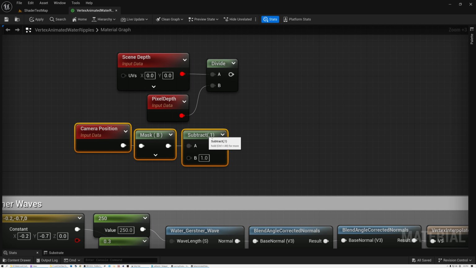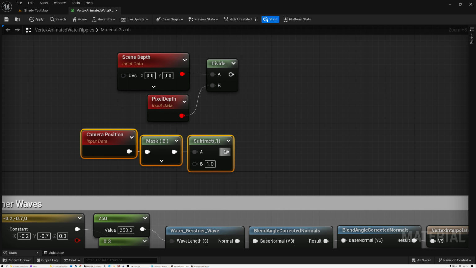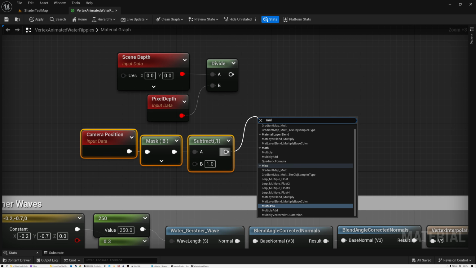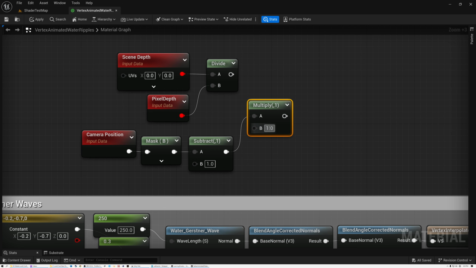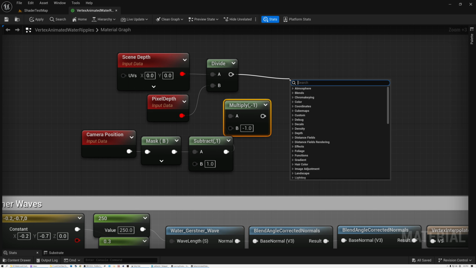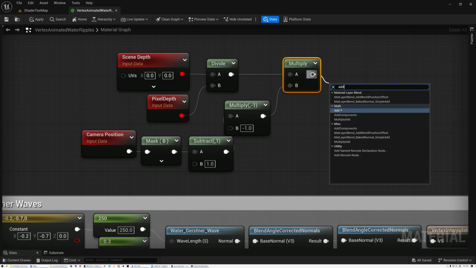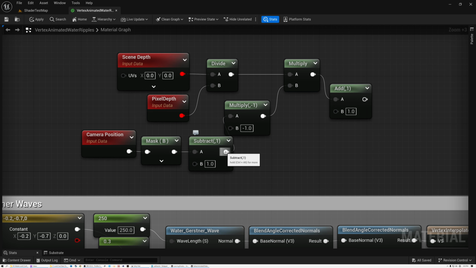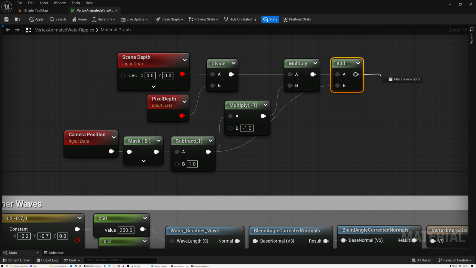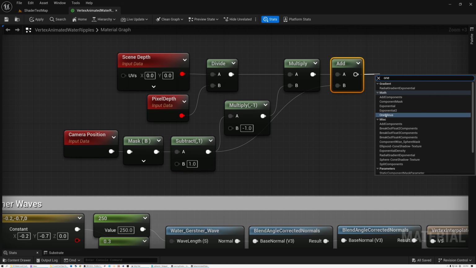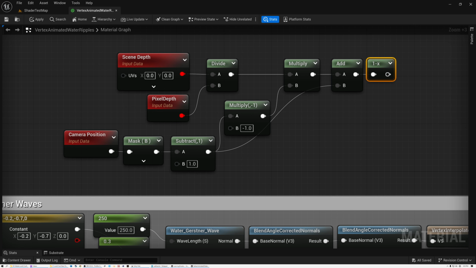All right, now I'm just going to scoot these nodes back a little bit to give myself some more space. And now I'm going to multiply my result here by a value of -1. And now I'm going to multiply the result of that by my scene depth divided by my pixel depth. And now I'm going to take the result of this and add in my camera position's Z component with a subtraction of 1 there. Alright, so we're getting pretty close here. I'm just going to invert my result by adding a 1-.